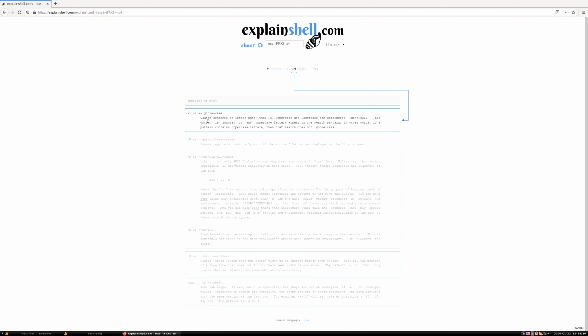So, for example, -i, ignore case. So when searching, you can just type lowercase letters, and it will also search through uppercase occurrences. It's quite handy. -F, if the output fits a single screen, you don't need less, or you don't need the pager. So it will just print it without running the pager or showing the pager.